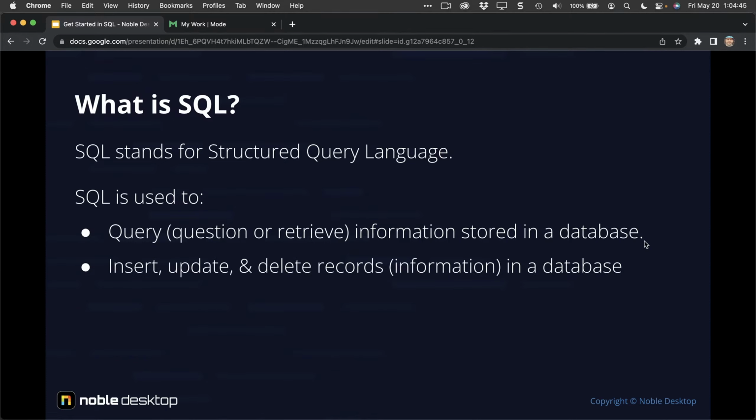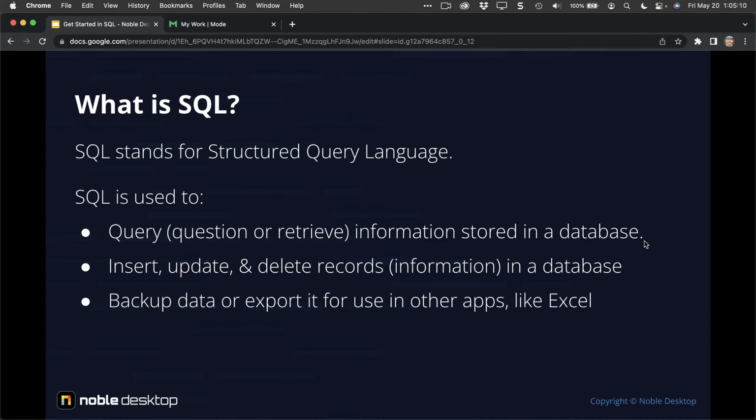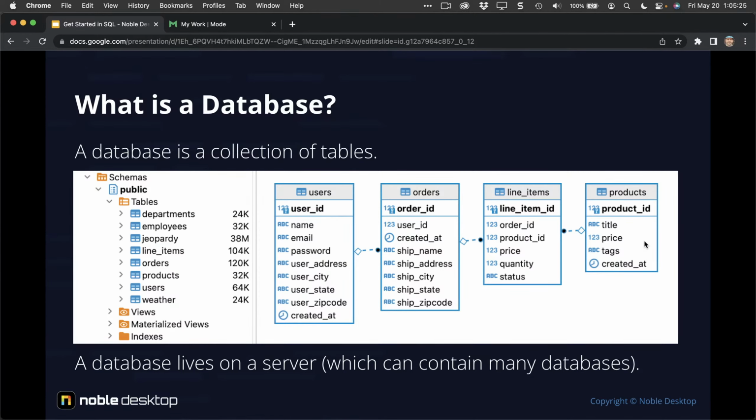There are other things you can do. You can, of course, insert information. You can update it so that if you need to change it later on, you can. You can delete information in the database as well. So it is a way to manage and retrieve information. A lot of people, when they're using SQL, are doing the querying side of things. So we often say that you are querying the database, and that's what a lot of focus of SQL is going to be. And that's what I'm going to be focusing on today, is the querying side of things. You can also back up your data. You can export it for use in other apps, such as Excel. So it is kind of a multi-purpose language in doing all sorts of things with databases, but it is focused on databases.